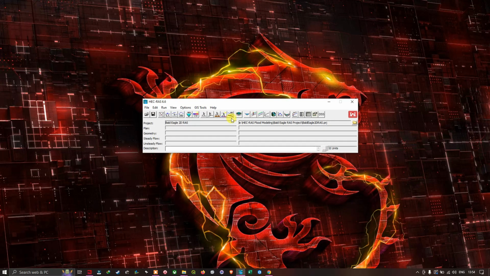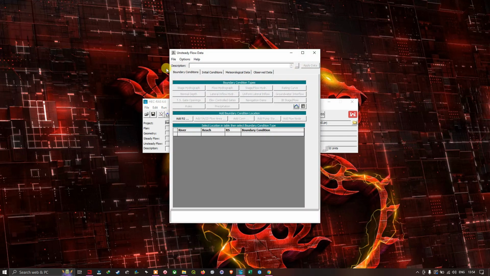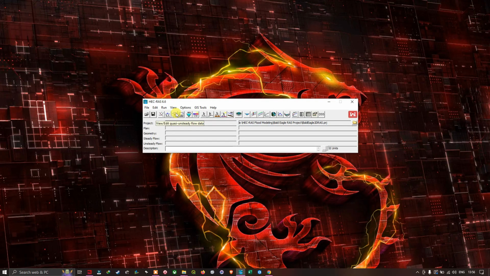Next, we have three different types of icons here. For example, the first icon states view and edit unsteady flow data. So you're going to click this option. A window pops up saying Unsteady Flow Data, and we're going to primarily deal with this unsteady flow editor. We're going to build a model with unsteady flow, basically flow that changes through time. Let me close this, and then we have another option called quasi unsteady flow data, followed by view and edit steady flow data.